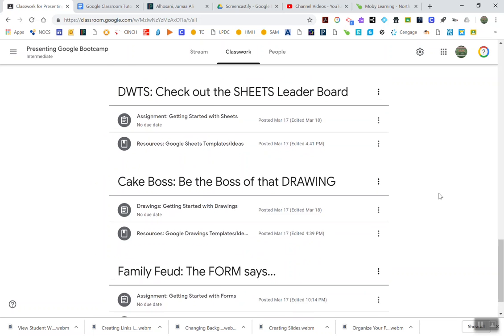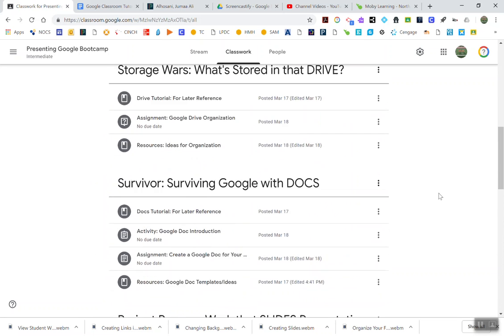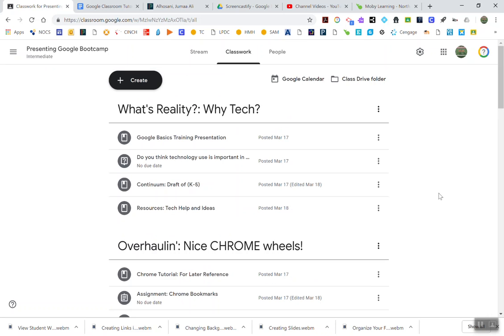So this is a great way to organize things and help students easily find what you're looking for, especially as your classroom grows and grows over the course of the year.